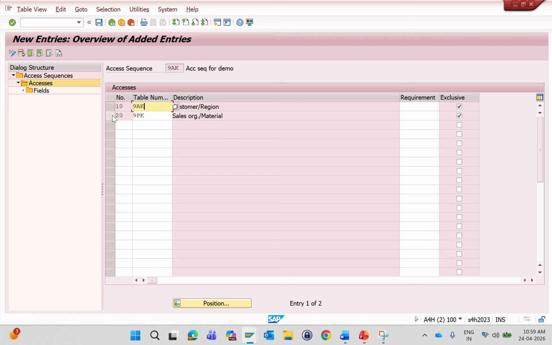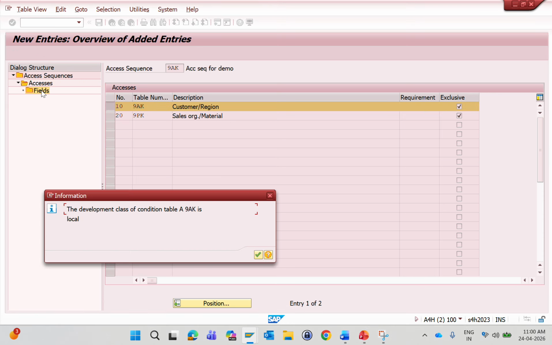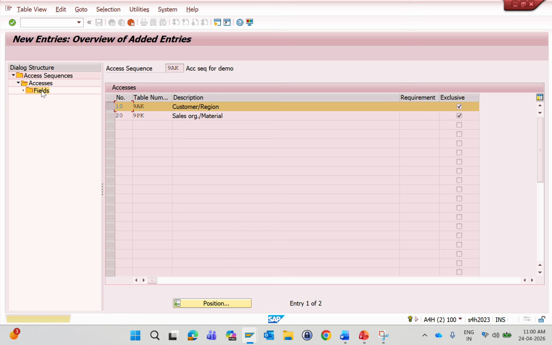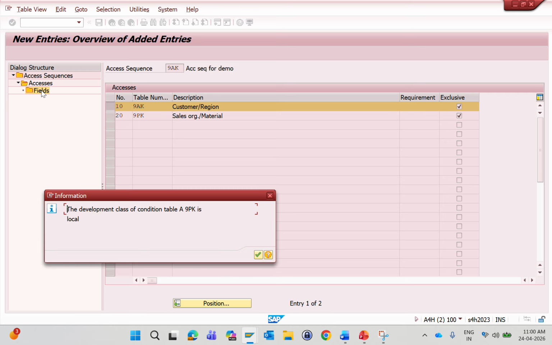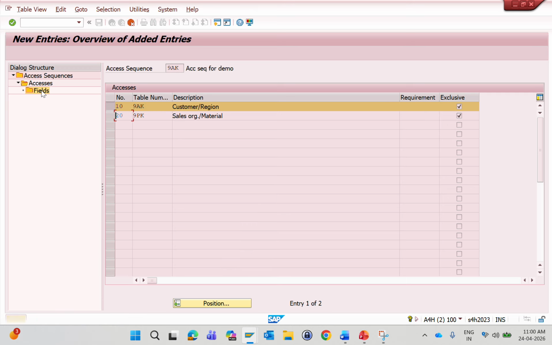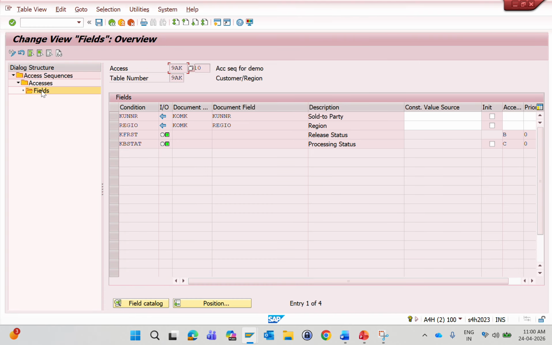Once the condition tables are added, what you have to do is select the condition table. You just select this condition table, and here you can see Fields, right? You just click on Fields, enter. Now you can see the processing status as C, which means these are activated.